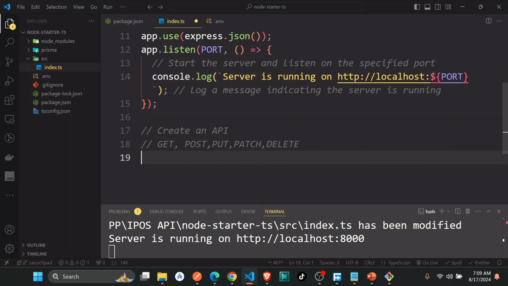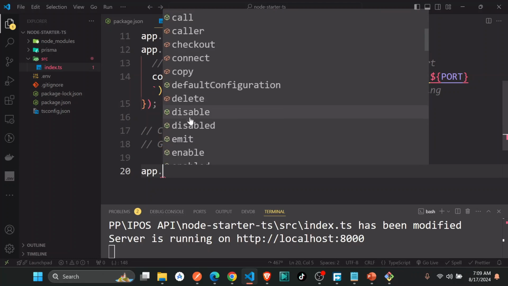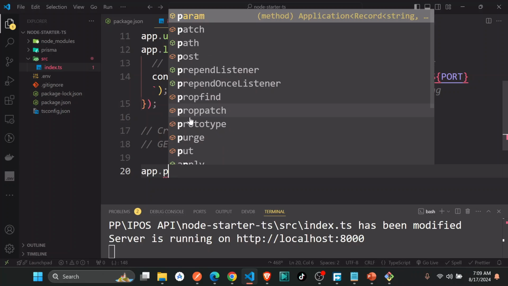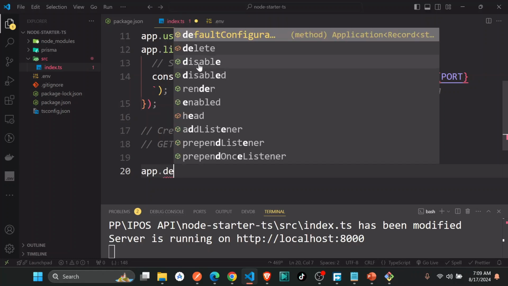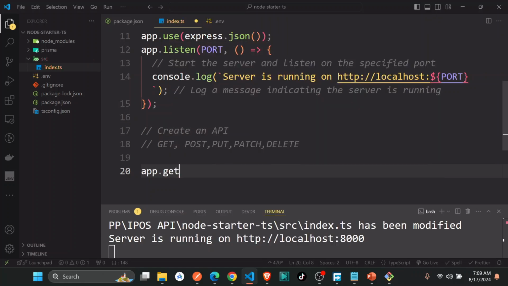So whenever you want to do something, you see app dot. As you can see here, there is use. This one is for accessing the middlewares, and then we have get. If you go down here, you have, for instance, post, put, patch, and things like delete. Okay, so right now we can create a get. It means here you're creating a get endpoint. Inside here, it takes in two arguments. The first one is the path.